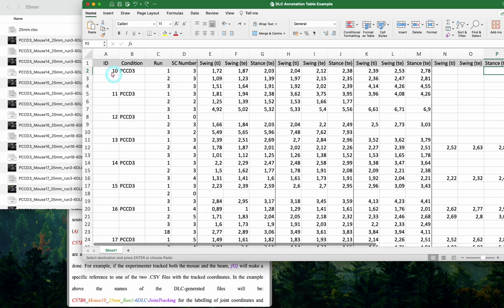So when you enter the ID numbers or animal numbers here and the run numbers there, again, condition is mostly just for yourself to keep track of things. You input the number of step cycles, or if you have some other behavior, the number of occurrences of that behavior. And then you use these three columns, swing TI, swing TE, stance TE, to enter the timestamp. So when did the swing phase start, when did the swing phase end, and when did the stance phase end. And this is just for the first step, for example, these next three columns for the next step, and so on.